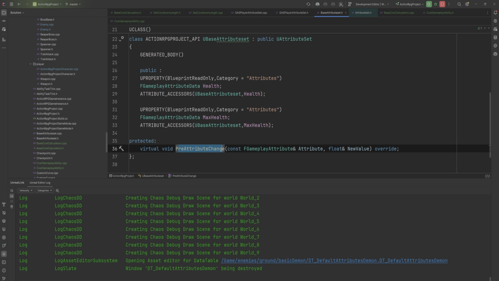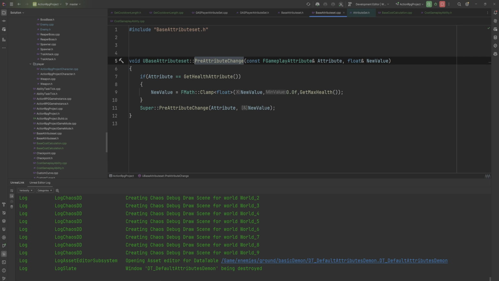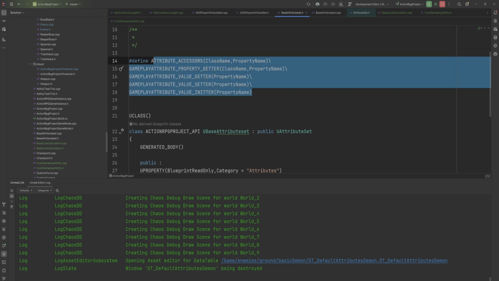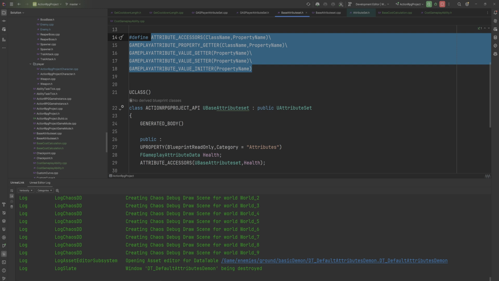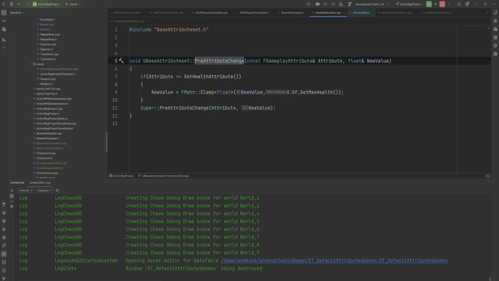So this is just a little bit of code that lets you adjust the new value that your attribute is going to be set to before it actually sets it to that new value. So let's open up that function itself. And here we can see I can check if the attribute that we're going to be changing is the same as our health attribute, which we can do due to having these accessor definitions for these macros up here, which is just a little bit of boilerplate code that, if you've watched my gameplay ability series, you'll be familiar with.